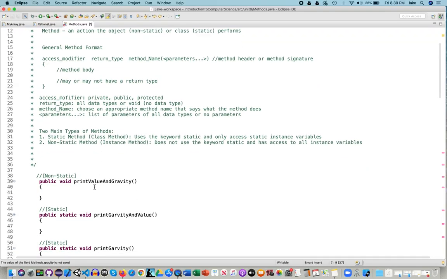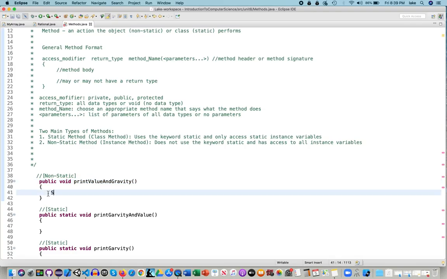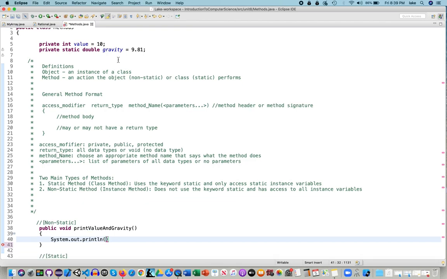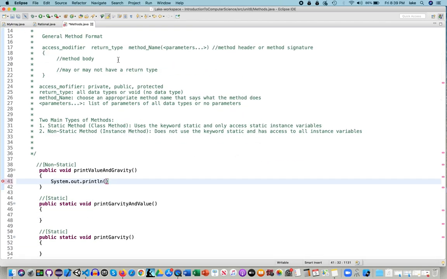Suppose I want to print the value and the gravity in a non-static method. Let's do that. System.out.print. So I'm going to print the value here and the gravity. I'm going to make them all into a string. I'm just going to put a plus, a space there, and gravity. Now you see it prints the value and the gravity.